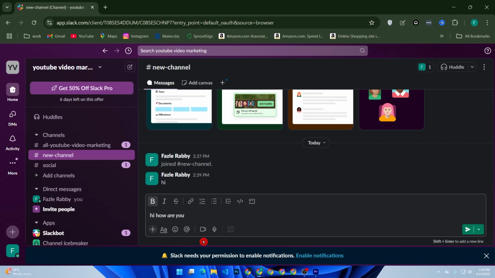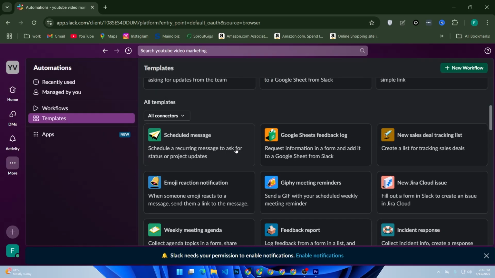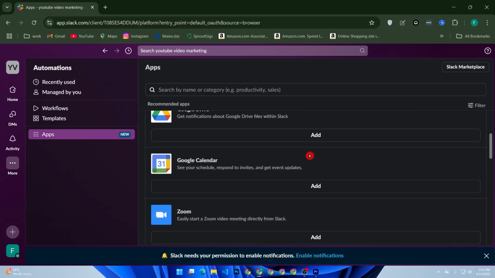Slack works with hundreds of tools. Click apps on the sidebar to connect, or click automation and select one from here, like emoji reaction notifications. Then click apps from here.